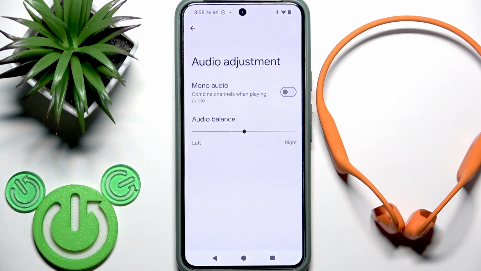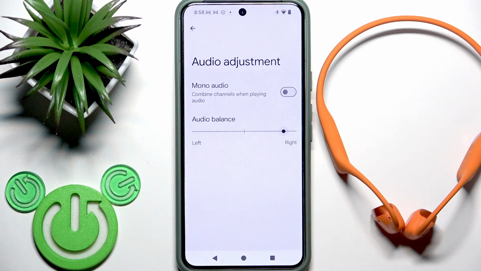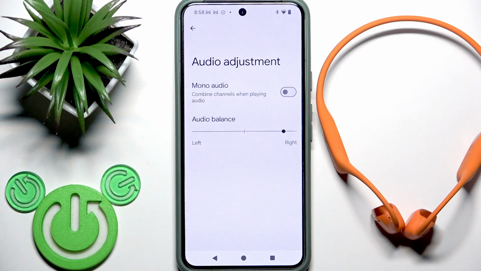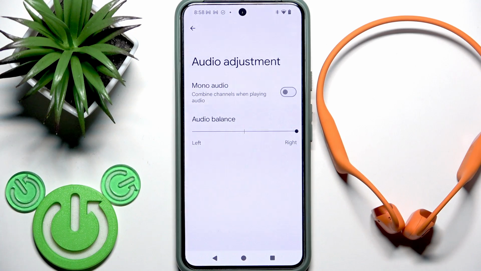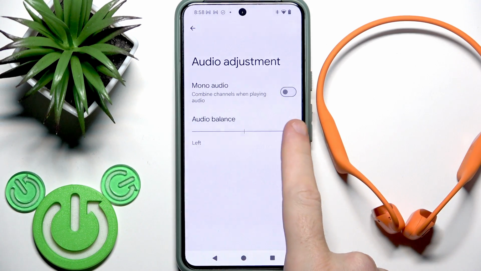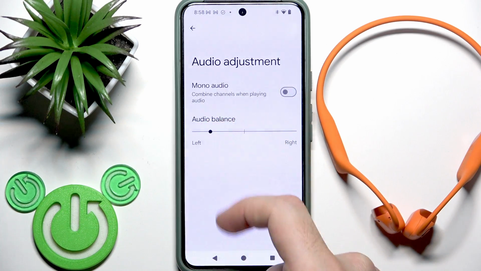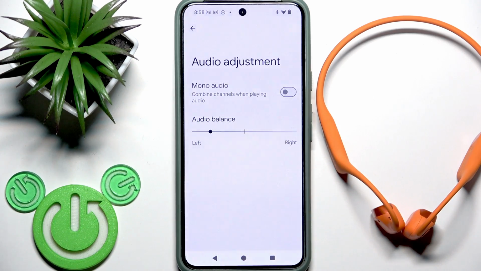If you have a problem with the right earbud, you just move this dot to the right, and you will increase the volume for the right earbud but lower it for the left earbud. And if I use 100% on the right earbud, I will totally mute sound on my left earbud. Now, if you have this problem with the left earbud, you just move this dot to the left, and now we increase the volume for the left earbud but lower it for the right. And that's it for Android.